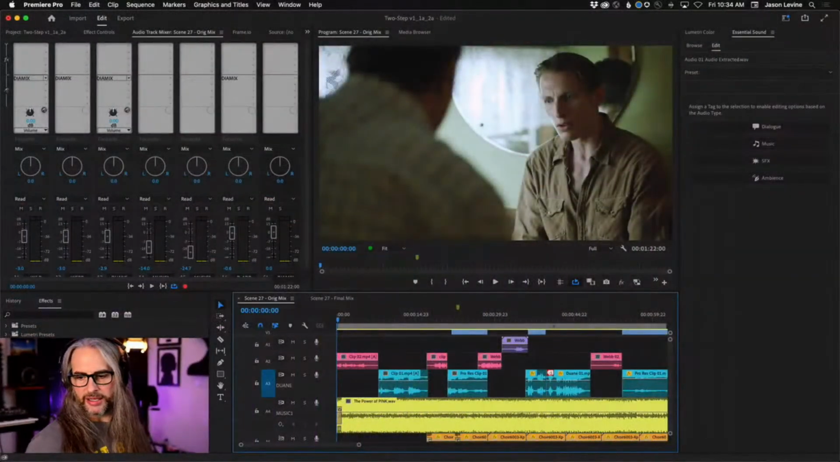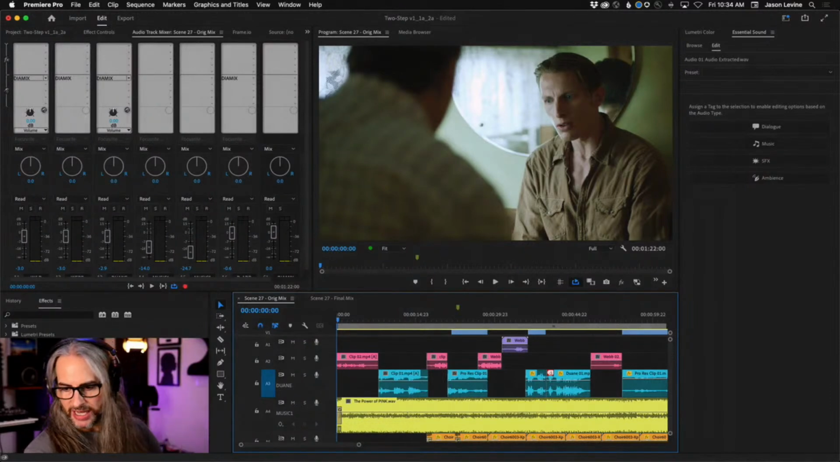All right, let's go ahead and get right into it. I'm going to switch over to my screen here, and we're going to start by going back to the before and after of what we did with this project two-step.